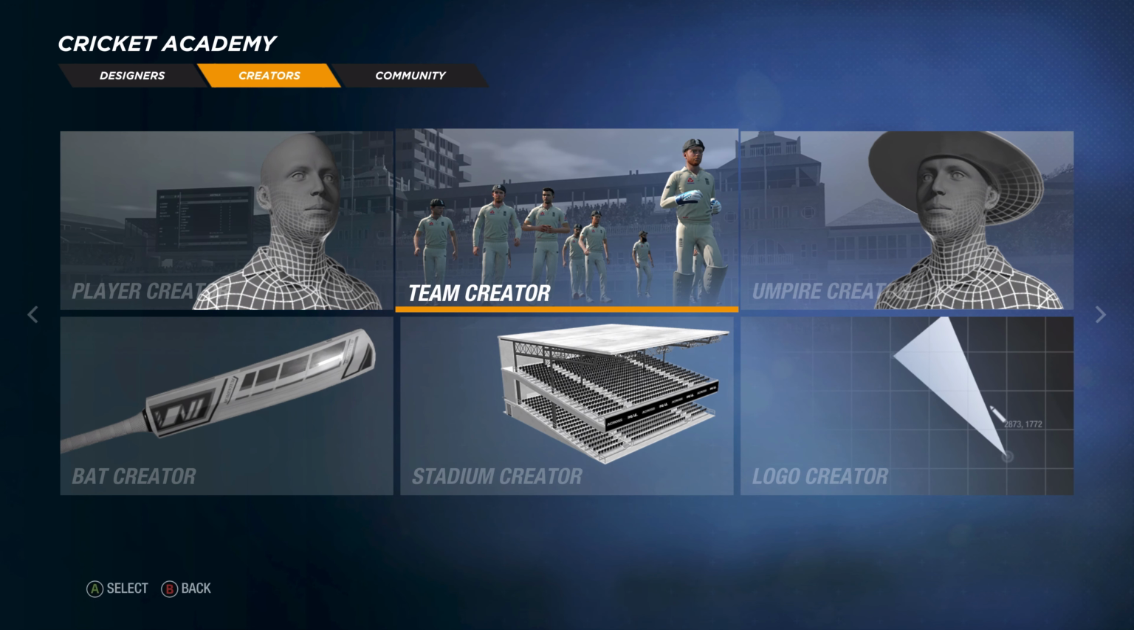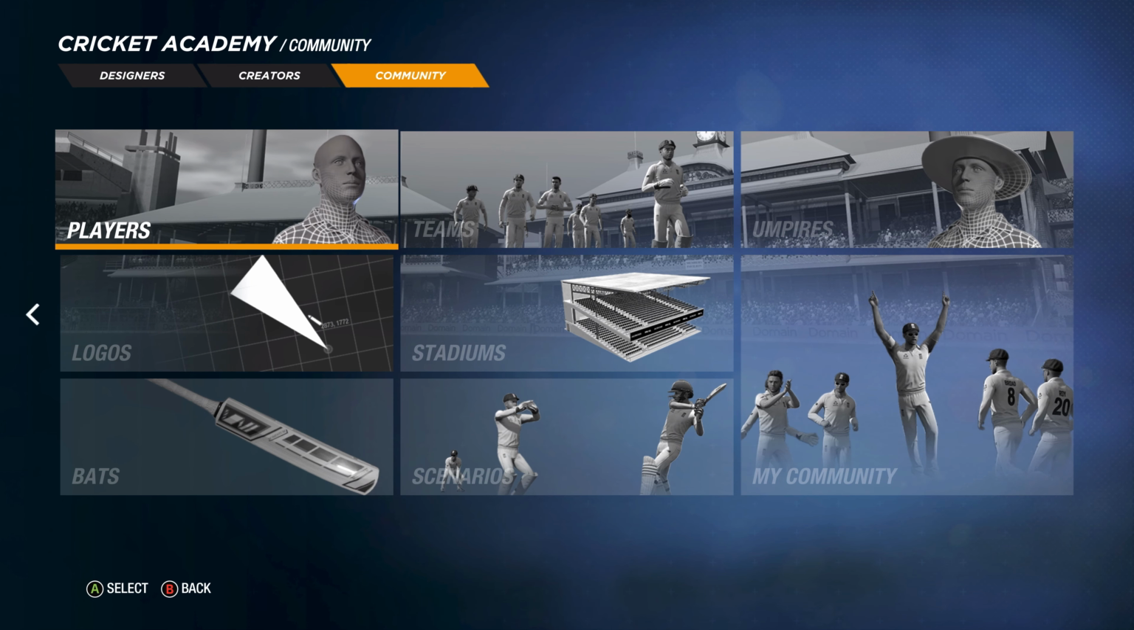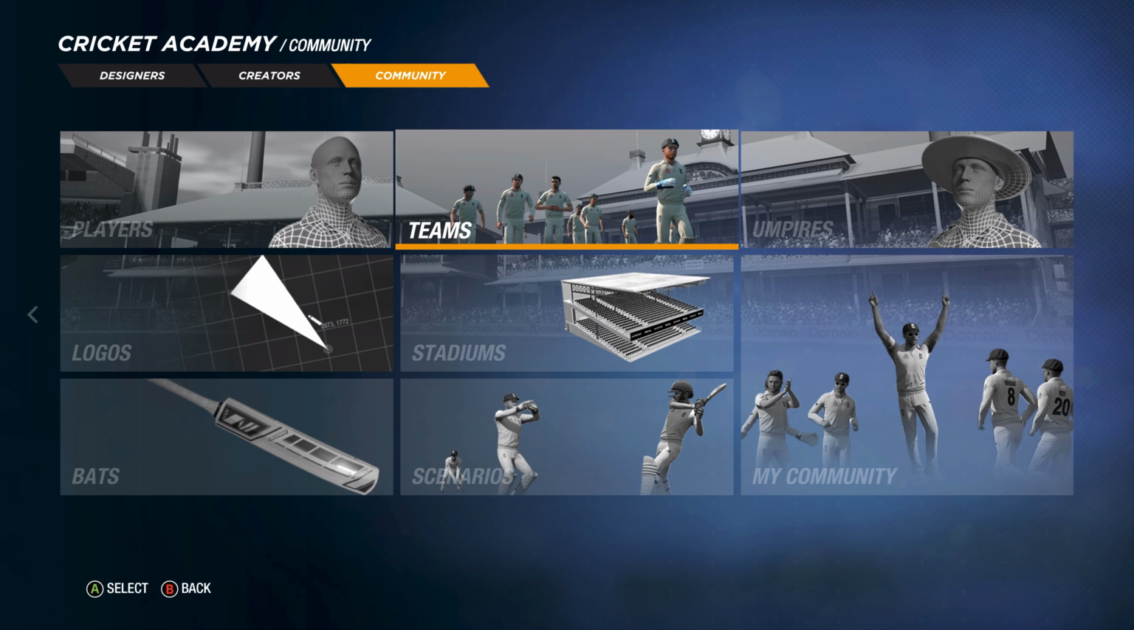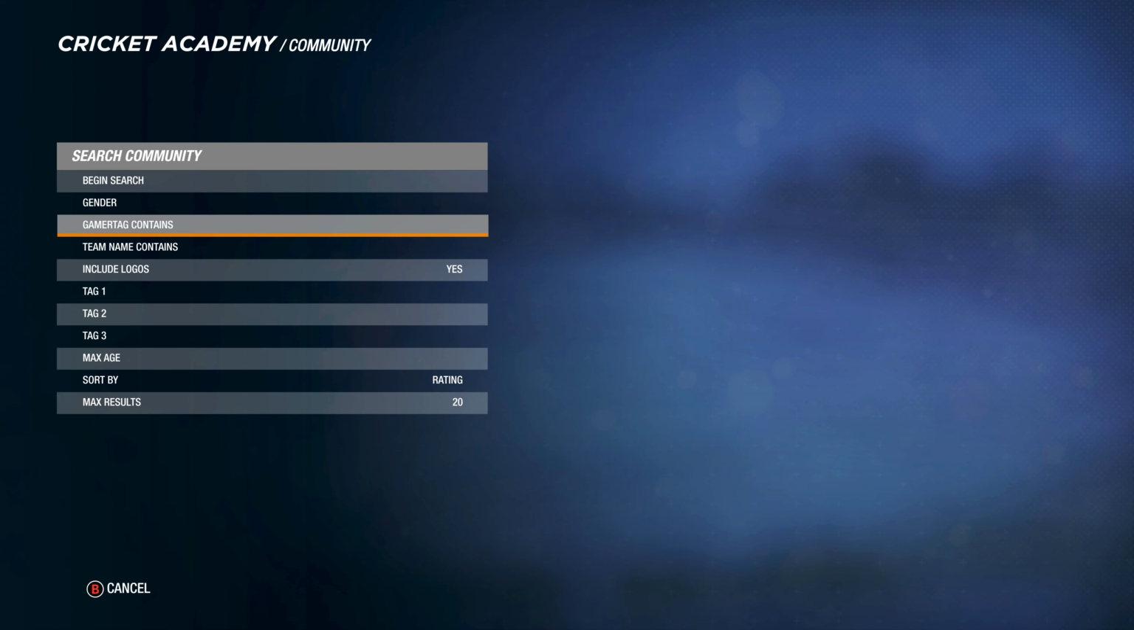Now, let's move on to getting the teams. This is where, if you're new and you don't have any old teams, you can follow the tutorial. You go over to Community, you tap the RB button on Xbox, and that would be R1 on PlayStation. I used to have a PlayStation, so that's why I know all the controls. You go to Teams, Gamertag.